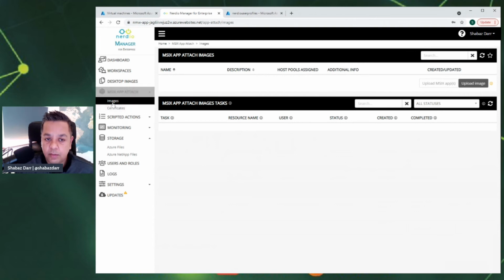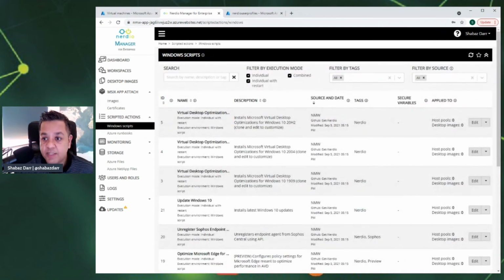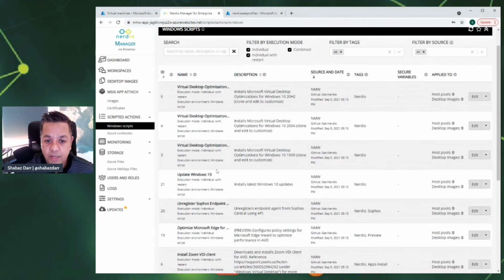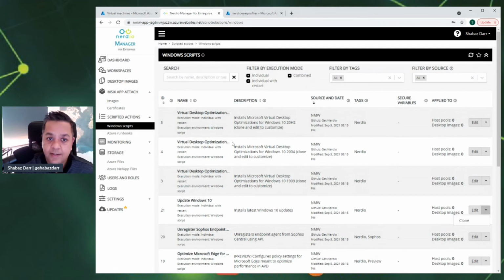So I will have a look at that maybe in a bonus episode. But if we go further down, we can provision scripts here. These are specific scripts that we've got within our tenant that are predefined. So we've got Windows scripts here, and that's a Windows Virtual Desktop optimization there as well, update Windows 10. These are all scripts that we can clone if we want to and customize.